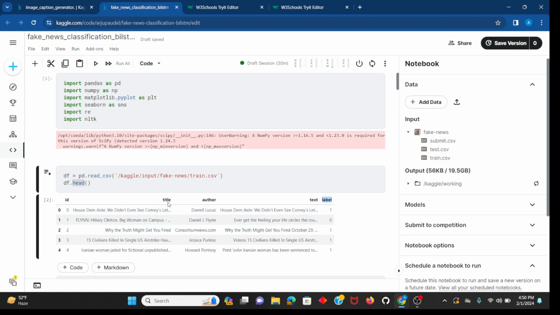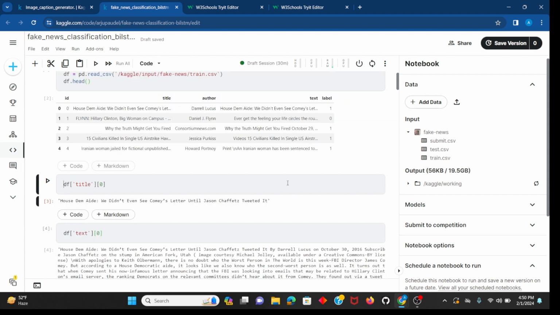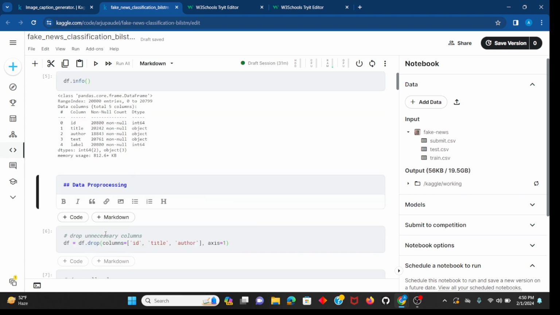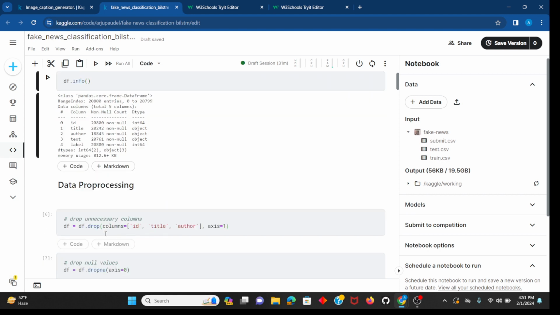We are forgetting all the other columns like id and author. We just need the text and label columns. Let's see the first title, and this is the first text, the first news of this title. Then I am displaying the info of the data frame.